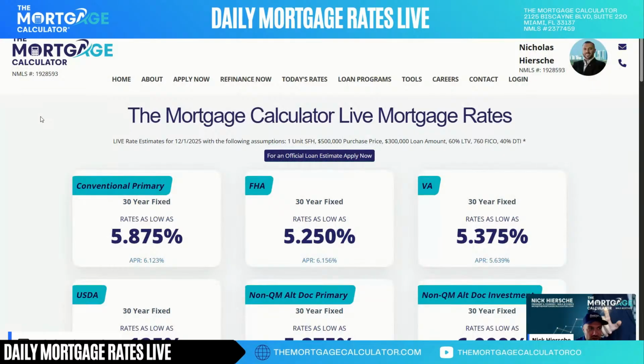And we always set up a standard scenario. We compare all the loan programs since we have so many different options. We set up a single family home, 500,000 purchase, 300,000 loan amount, 60% loan to value, with a 760 credit score and 40% debt to income. That way we can get options for all the loan programs.